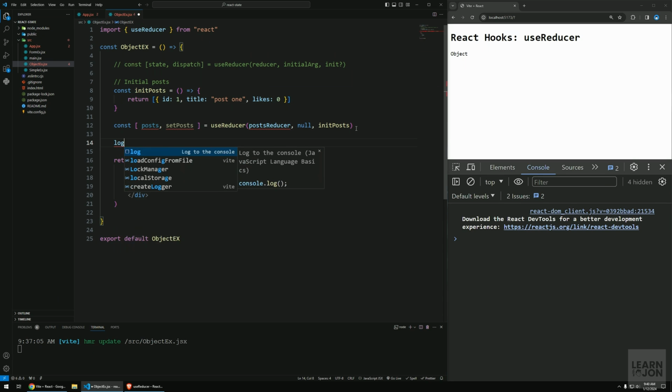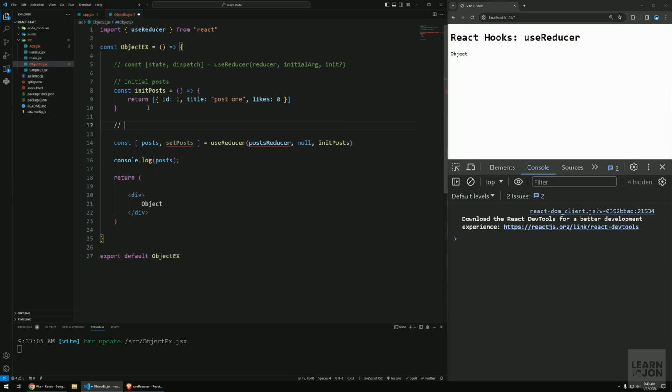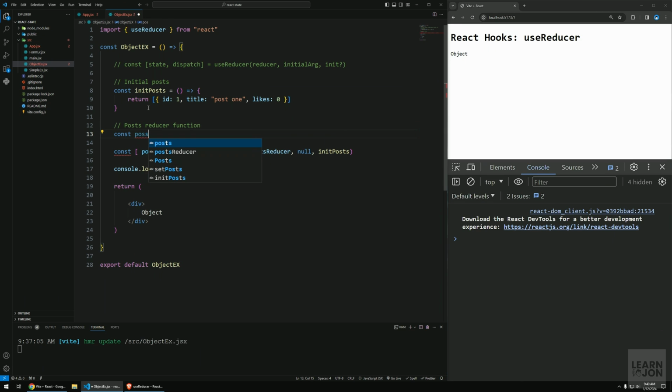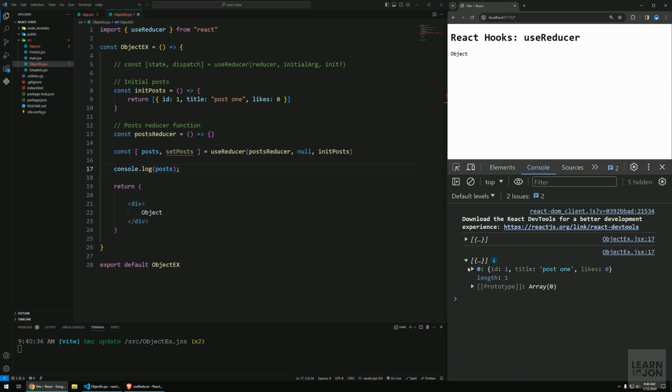So let me console.log posts. We need to define our reducer too. If we don't, it's going to give us an error. So postsReducer, and we called it postsReducer. For now, we're going to leave it empty. We just want to see our posts, our initial state. If I save this one, we get an array of one object. That's what we have. And that is because we are specifying this one.